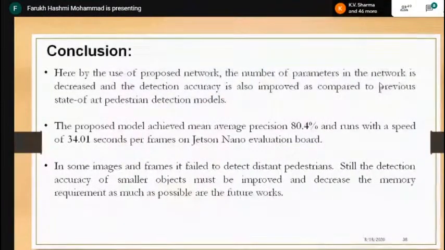So here, by use of the proposed network, the number of parameters in the network is decreased. That means the parameters we had applied earlier have been reduced, and also the detection accuracy has improved. That means we have now reached 80% as compared to the previous state-of-the-art prediction detection model. We are not talking in terms of only object detection, we are talking in terms of the prediction detection model.